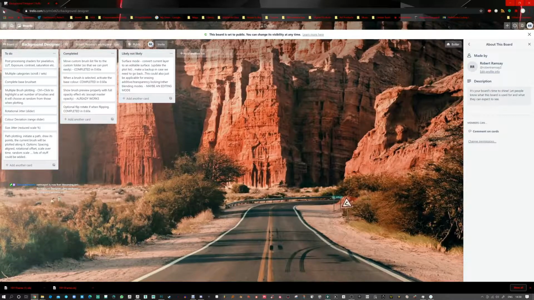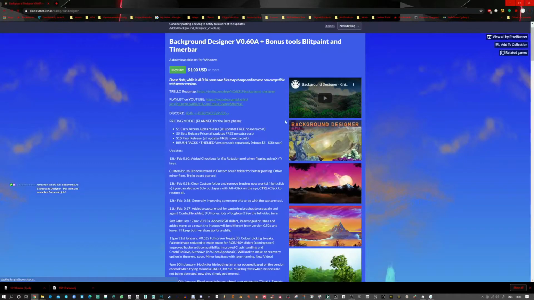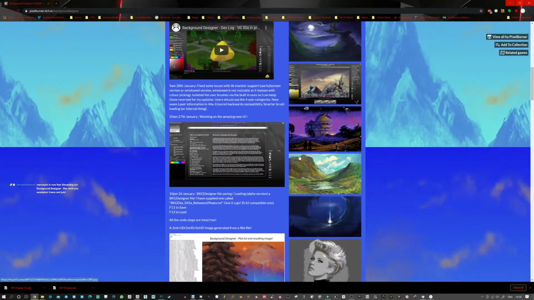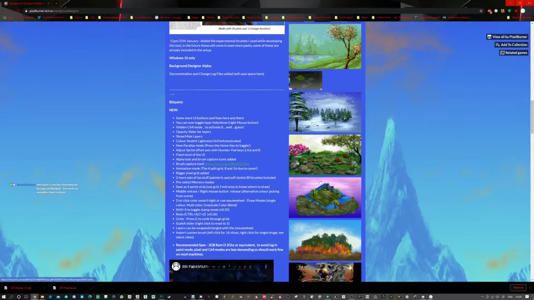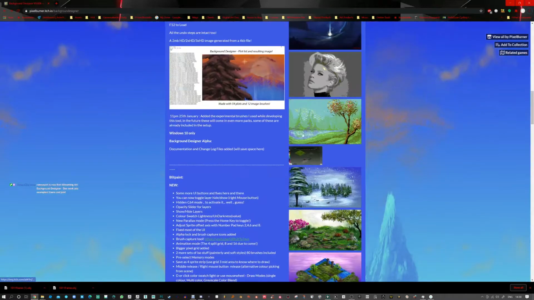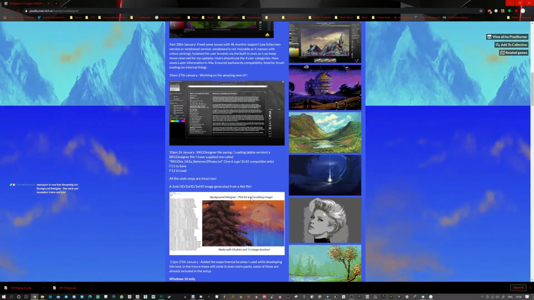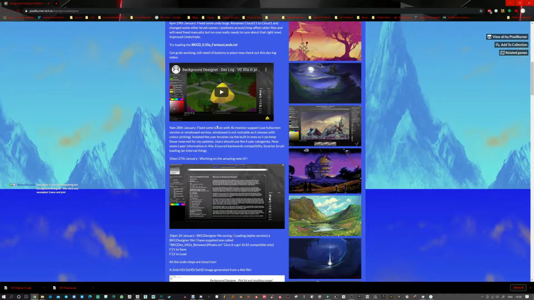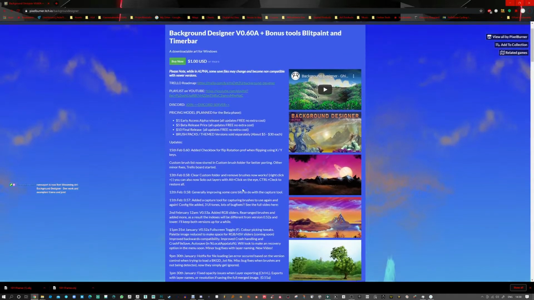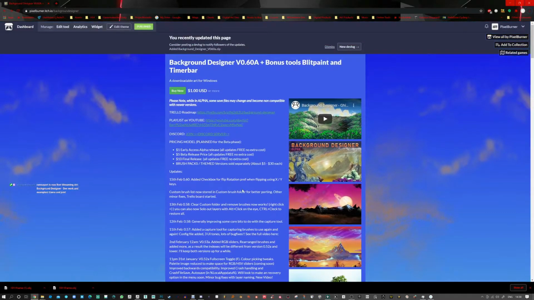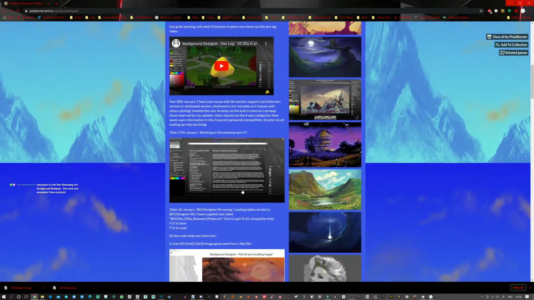So what is Blit Paint as well? Well, Blit Paint is an older tool that I was working on to basically be kind of like Photoshop, and in there you can make all the brushes you want to use in Background Designer. So I'm going to show you a demo of Background Designer and Blit Paint. There's also a timer bar tool that you might find handy for timing your work. So I'll try and run all three.